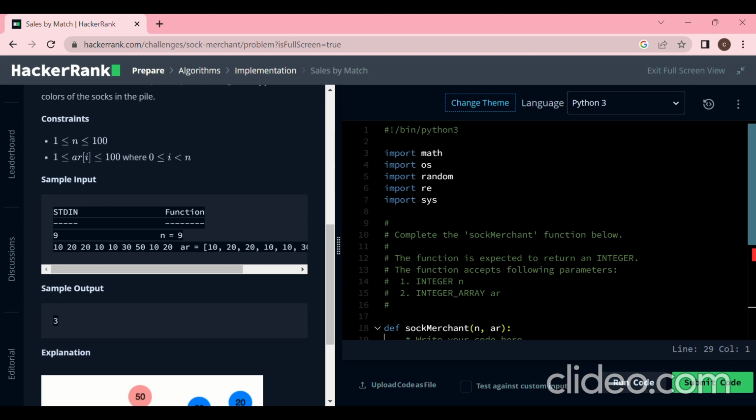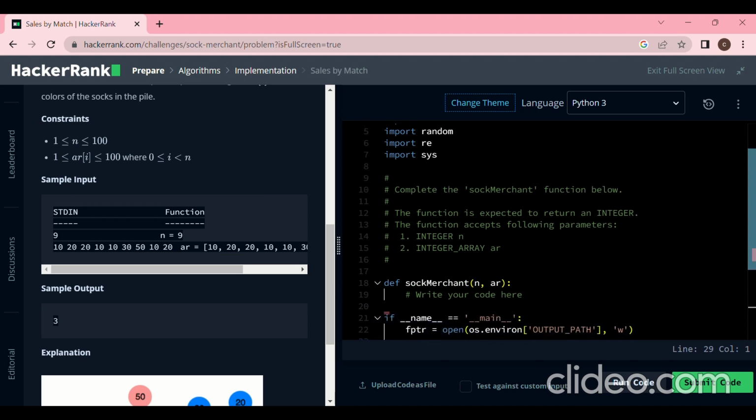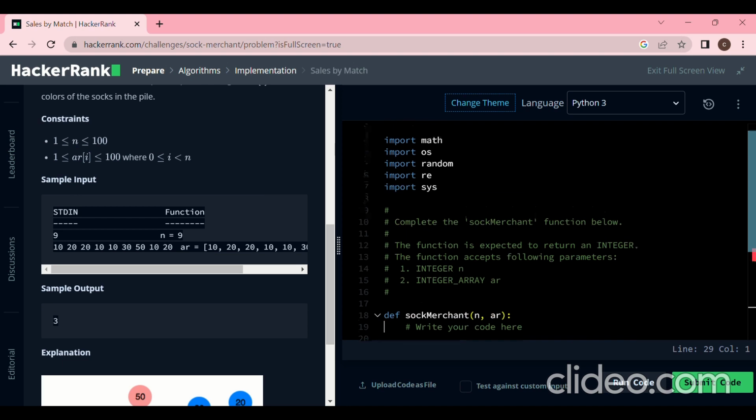Okay. As I've already explained the problem statement, now let's get to the programming part. So HackerRank always has a default code. You can either edit this default code or you can erase the entire thing and write your own code. So as of now, I'll just show the editing part, and I'll also show how you can erase the entire thing and write your own code. Okay, I'll show both the things.